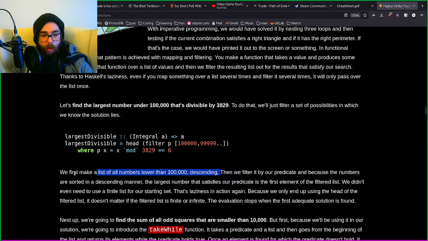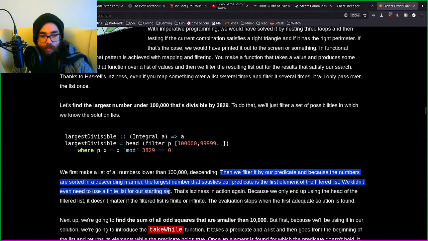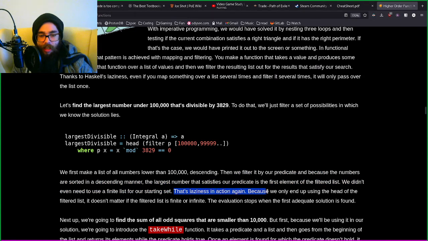Yeah. We didn't even need to use the finite list for our starting set. That's laziness in action again, because we only end up using the head of the filtered list. It doesn't matter if the filtered list is finite or infinite. Yep. The evaluation stops when the first adequate solution is found. Oh, right, since we're looking for the largest. Yeah, we're not looking for all of them. We just stop when we're done.